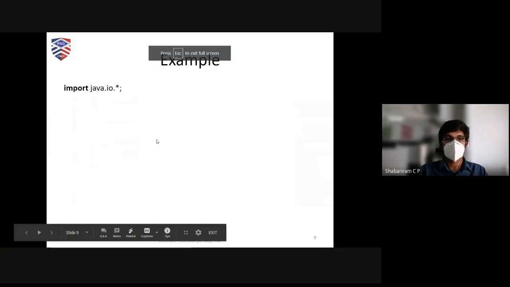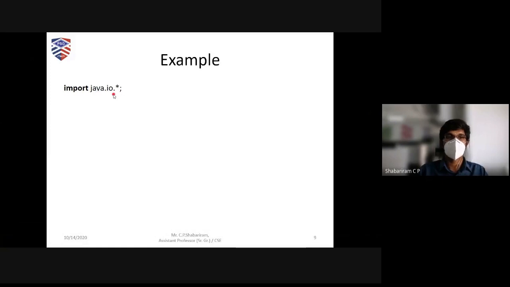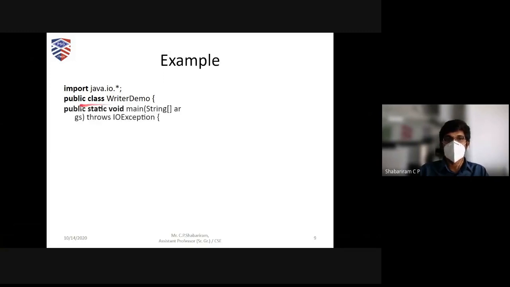Right. Now the focus is about the Writer class as well as the Reader class. The first line is all about package import, so we are including all the classes that exist in the IO package. Next is the example class. It is a public class, here named WriterDemo. Within that, I am defining the main method. This main method throws IOException, right?